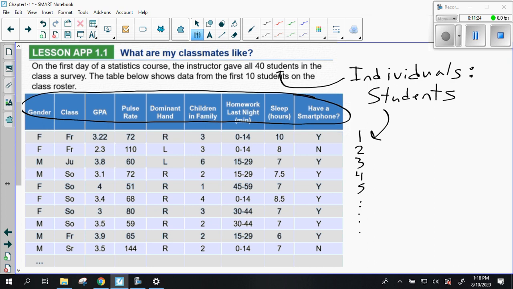It's really nice to actually look at data and interpret it as you look at it. I looked at pulse rate and saw this guy has a pulse rate of 144. He probably just climbed up those stairs. So that's an unusual specific data point. Just as I'm looking at data, I like to notice things like that. I think it's very good. Anyways, we've got dominant hand, children in the family, sleep hours, and do you have a smartphone?